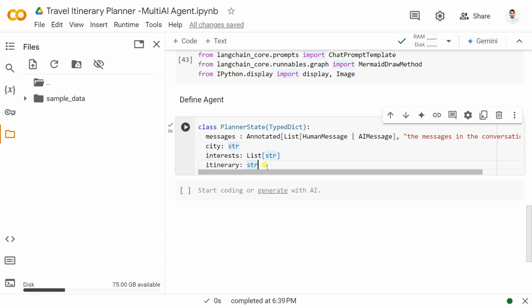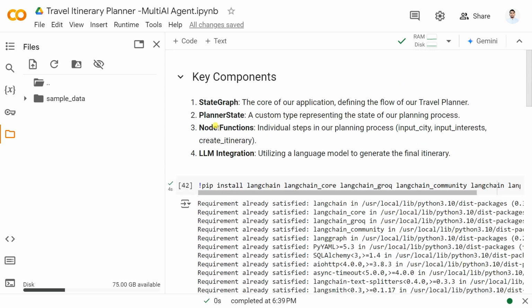तो इंटरेस्ट बहुत ज़्यादा हो सकते हैं। इसके बाद इटनरी जो है ना, इटनरी इसका मतलब टाइम टेबल। अब टाइम टेबल भी इसको बोल सकते हो, प्लानर का टाइम टेबल कैसे हो सकता है। So yes, that's about the planner state. Now we define here our planner state.